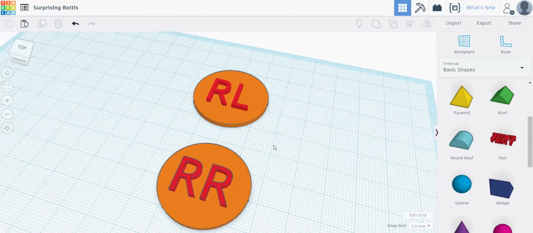There we go. All right, hope that was helpful, and we'll chat later. Once you get this thing ready, then we'll go ahead and print it out. All right, later.